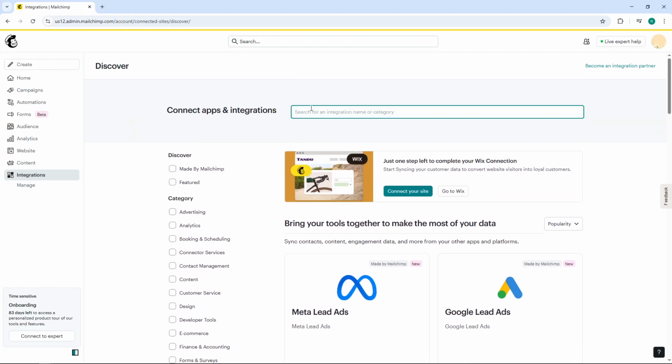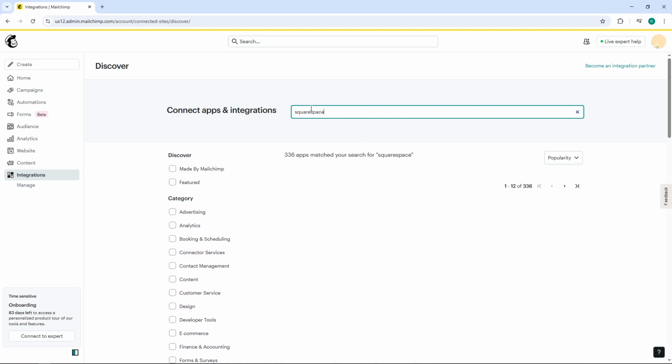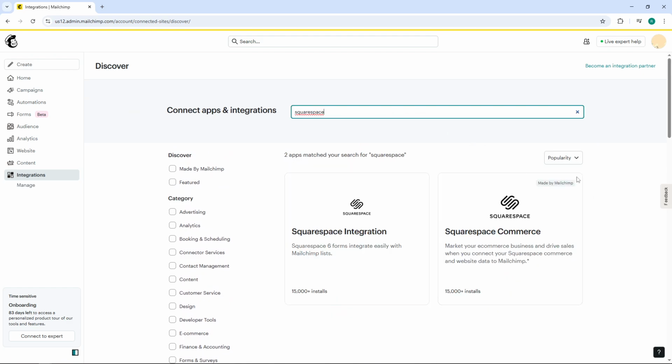Type in Squarespace here. This search function helps you quickly locate the specific integration you need without manually browsing through hundreds of options. Once you search, you'll see two options appear. One is the standard Squarespace integration, and the other is Squarespace Commerce. For this tutorial, we'll be using the Commerce integration as it's designed specifically for syncing your e-commerce data. Click on Squarespace Commerce to proceed.